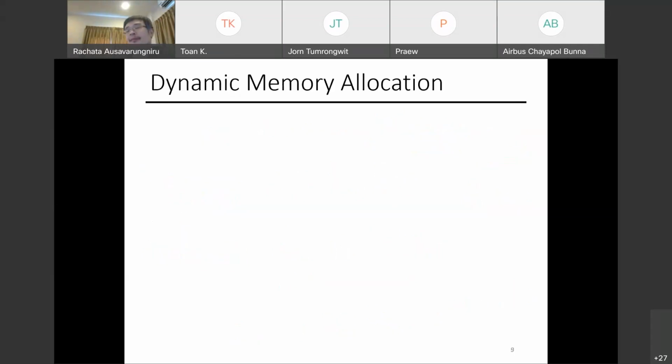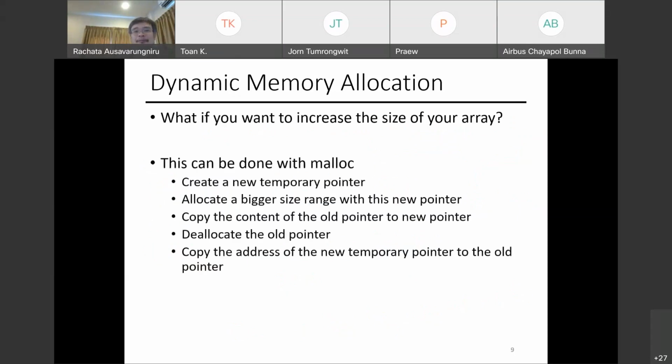So let's now talk about dynamic memory allocation using pointers, right? This is what it addressed. One thing that's annoying about the array is you don't know the size, right? You don't know the size. So you can actually change the size of the array using malloc, right? How do you do this?